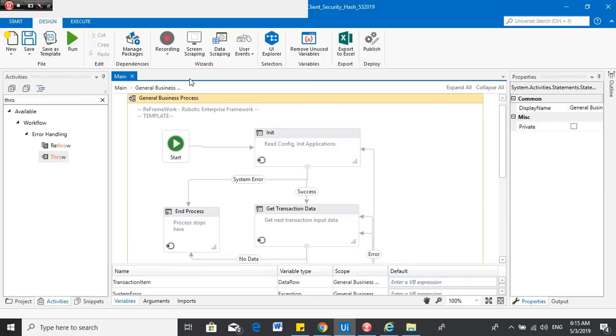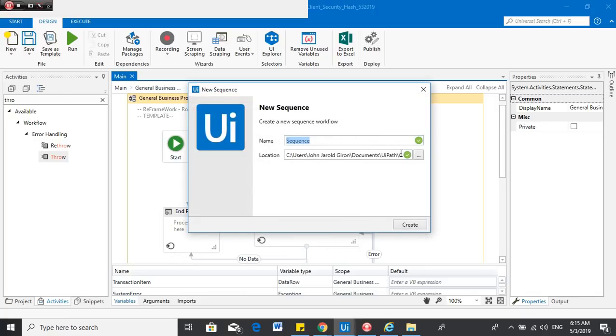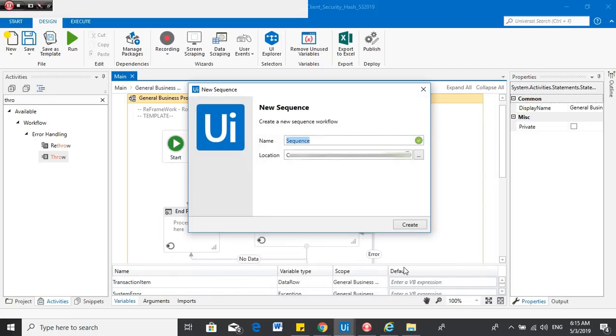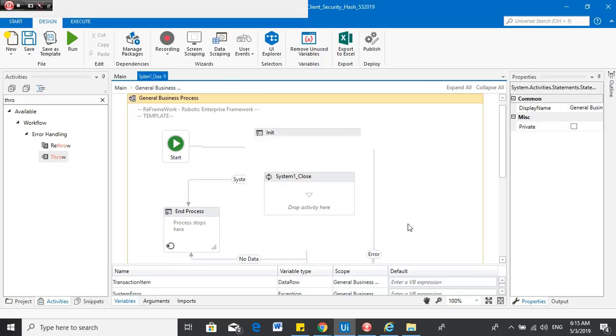So the next one that we need to do is to create a new blank sequence under the system1 folder. Okay, let me just check. Okay, this is for closing the system1, so let's name it system1 close. Great.